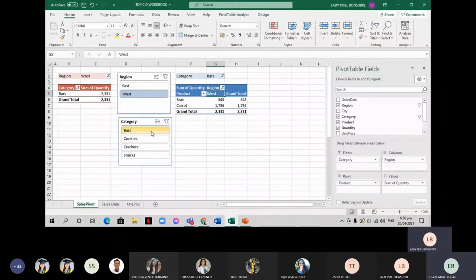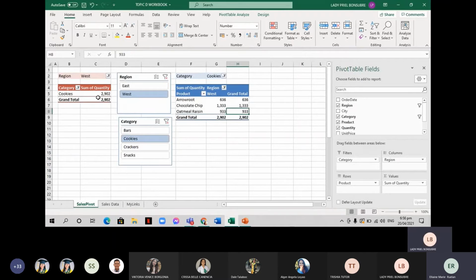So first, bars. So nakita natin diri sa region nga pivot table kay sa bars ra po 2331 and diri po sa 2331 sa pivot table 2. So next is the cookies. So naa dira 2902 sa region nga pivot table and sa second nga pivot table nasa 2902. So mailhan gid mo siya nga they are from the same sales data kay they have the same amount sad.